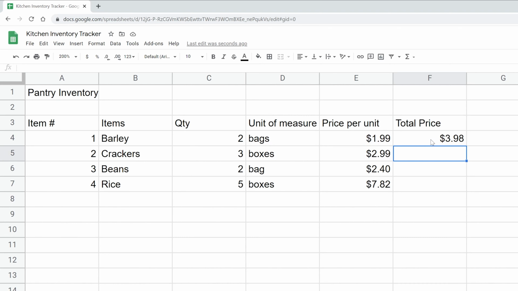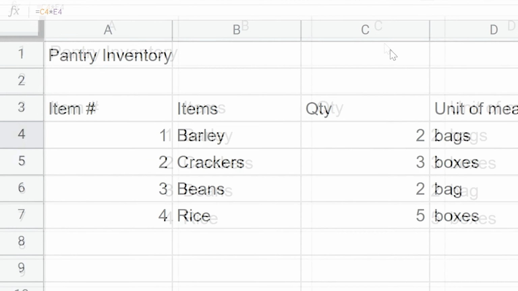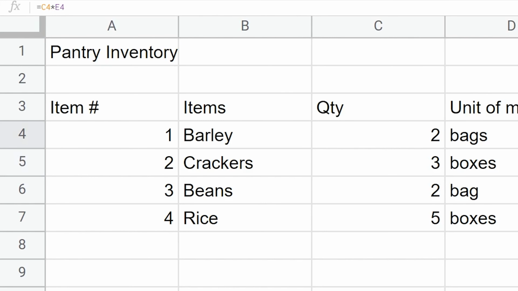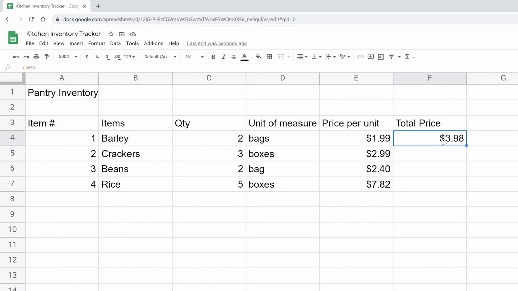If you click back into F4 and you look in the formula bar, the formula is still there, or you can double click and see that the formula is still there. You can change it if you want to, but it's not going to show you that formula unless you're in that cell actively. All right, so now we have the total price for the barley.